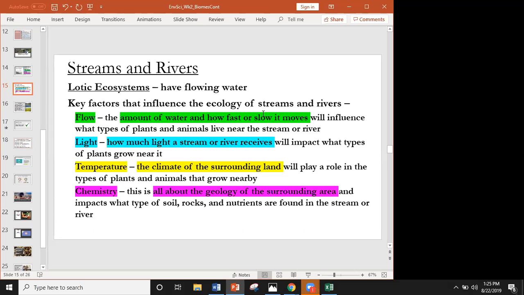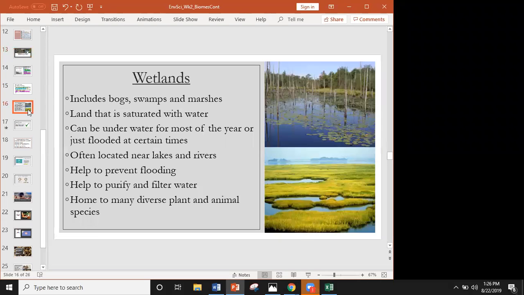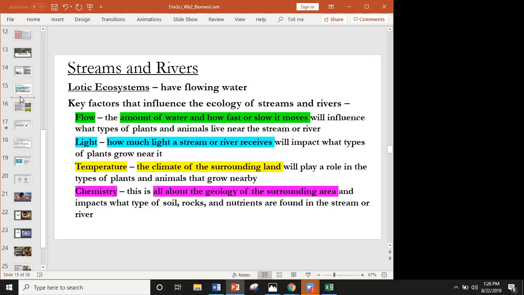The next thing is the chemistry. This is the geology of the area, the types of rocks, the types of soil, the types of nutrients. If you have a very rocky, more waterfall area, okay, like on the right-hand side, the animals and the plants are going to be very different than a long, winding river. So the plants depend a lot on the flow, the light, the temperature, and the chemistry of this river or stream.